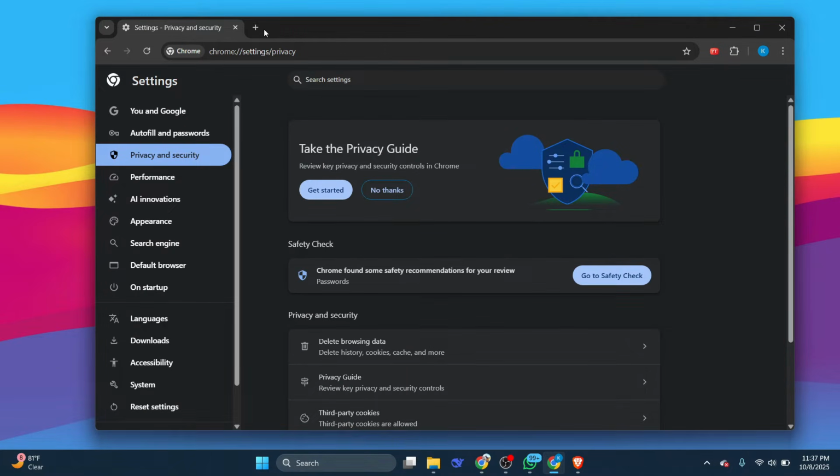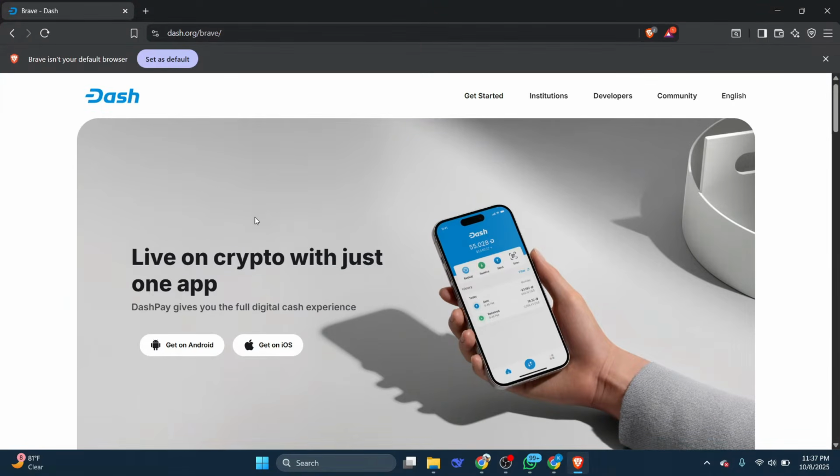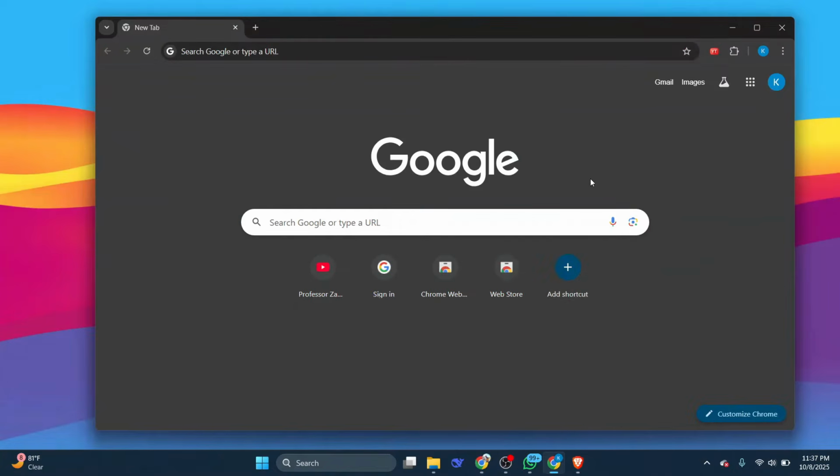If you're still seeing the error, try opening the site in a different browser. For example, if you're using Chrome, switch to Brave or Microsoft Edge. This helps you check whether the issue is with your browser or something else.